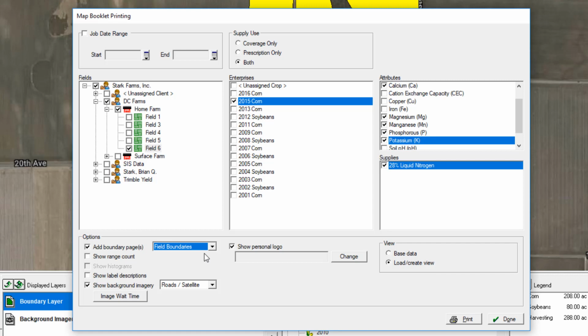If you wish to include range counts and histograms for the legend, check the box. Label descriptions can be printed too, but be careful as the zoom level of the labels can impact the appearance of the map, so you might need to play around with this option to dial in your preference.